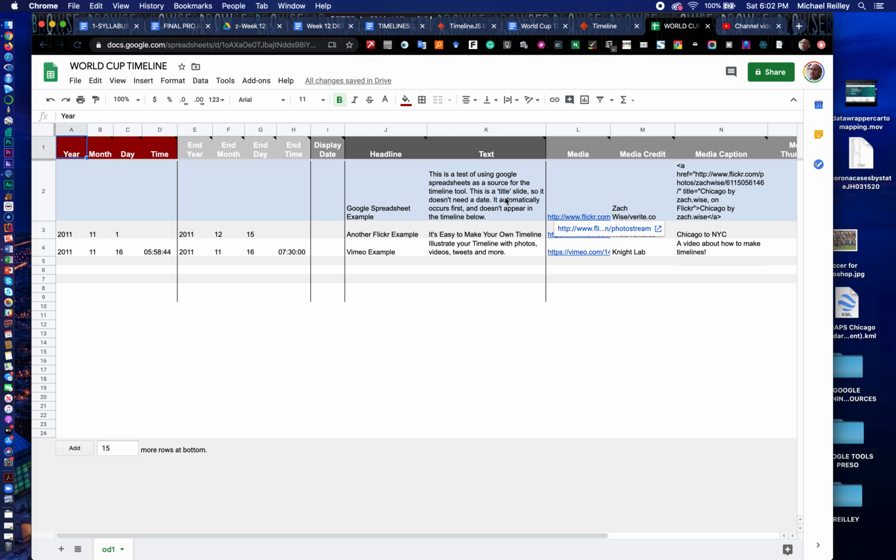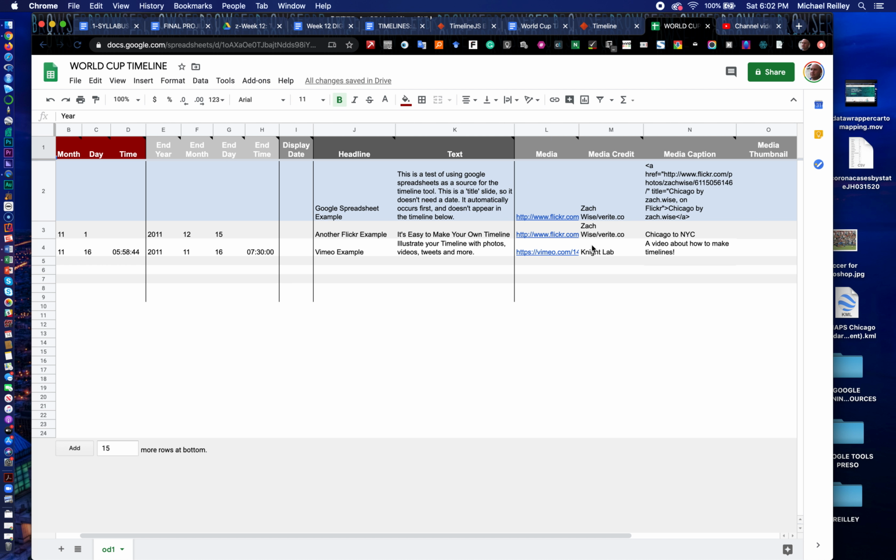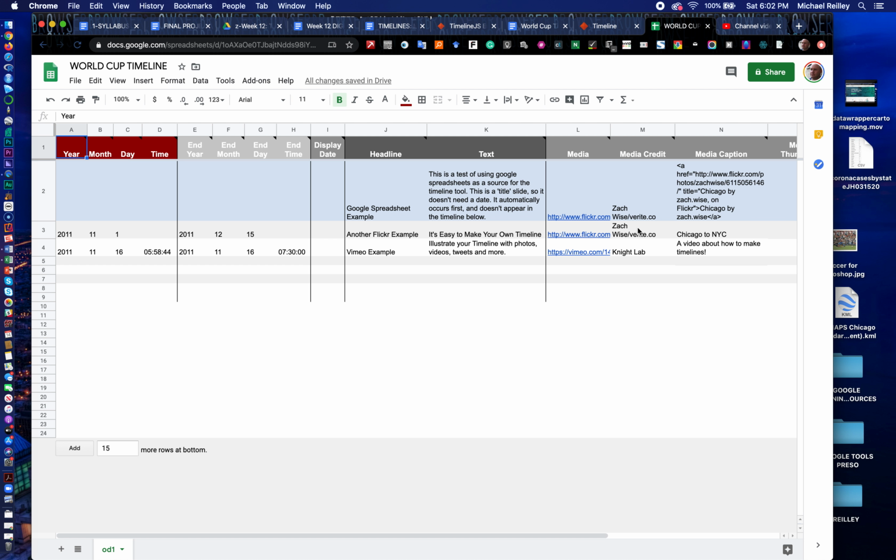Your opening slide is up in this blue row up here. That's always your opening slide. And then after that, you will do your dates, opening and closing, and then the information, headline, text, link to your multimedia and your credit, caption if you need it. For the videos you won't, and so on. Just make sure you don't delete the word title out of here, because it tells the spreadsheet that that's the title slide that goes first.